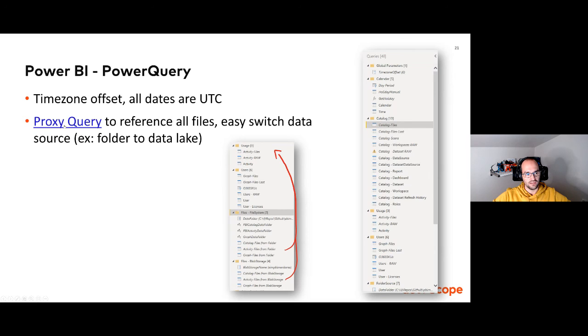And I'm using a technique. I have a link that explains this technique better, that is called the proxy query. And why I use this, because this is getting data from files, and the files can be in the file system, but the files can also be in a data lake. So normally what I do when I have this situation is I have a query called activity files, and all the others connect to these activity files. So I have activity row and activity.